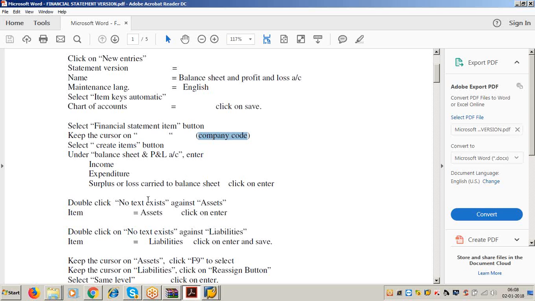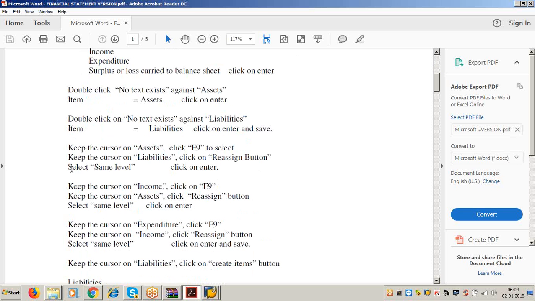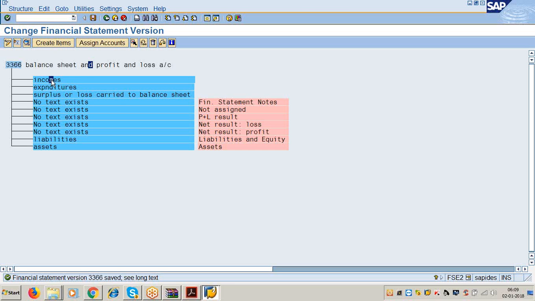And in your material, you strike off these three lines. Keep the cursor on assets, click F9 to select. Keep the cursor on liabilities, click on reassign button, select the same level, click on enter. You strike off these lines. Then keep the cursor on incomes, press F9 to select. You can use the F9 key in your keyboard, or you can click on this button.